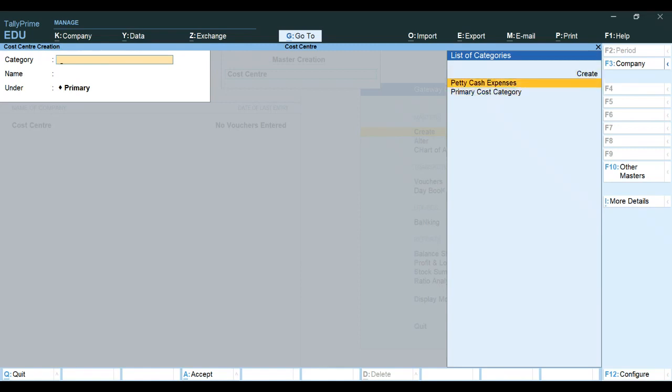I repeat again. After entering into Cost Center, look at the top left corner, the cost center creation screen heading is available. Then press up arrow. It will take you to the category field, then press space bar and a list of categories will be available on the right hand side, and you select petty cash expenses out of them.